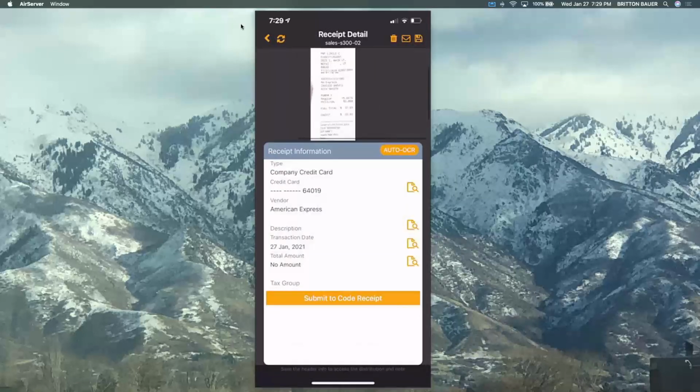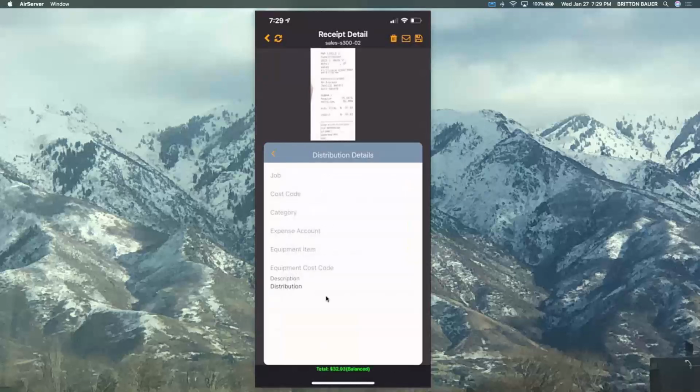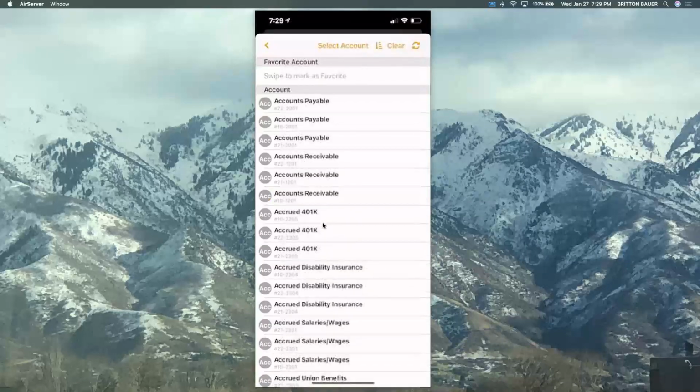We have a little OCR button here that will help us grab some of the information from that. All right, it did a really good job. It even got my date correct there, the amount and where I bought it. And then I can simply tap the code to detail what this was for, and I can apply this to my job cost code category, or maybe for today, let's go ahead and apply this to an expense account or a GL.